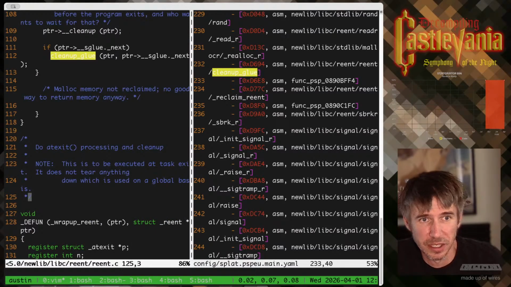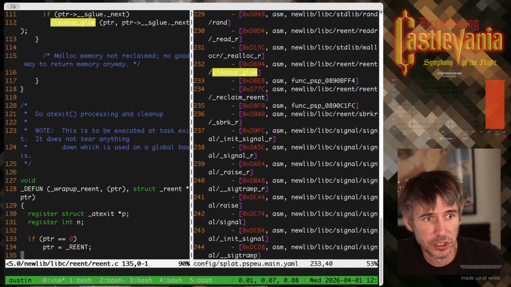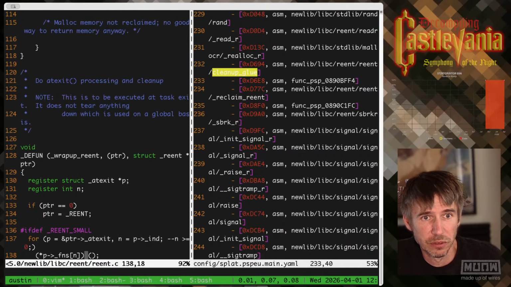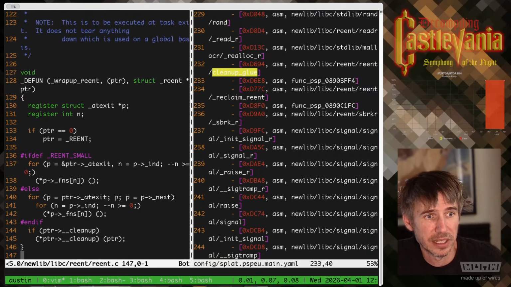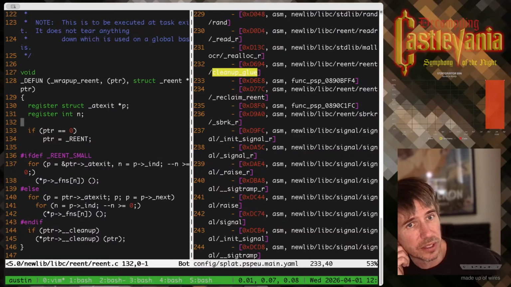And it could be that it's something like this, like wrap up reent, which is out of order, or reclaim reent is out of order. And really it is wrap up reent. Let's check that out and see if that's the case.